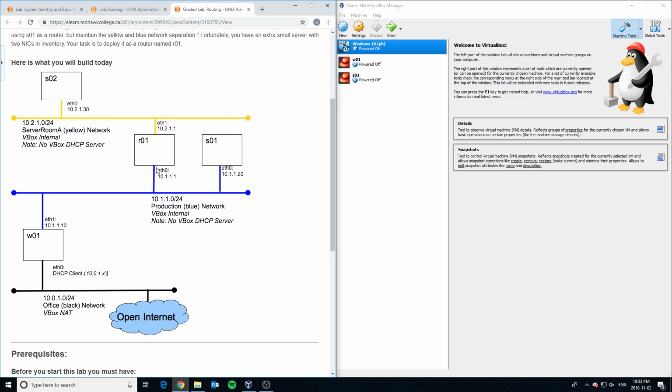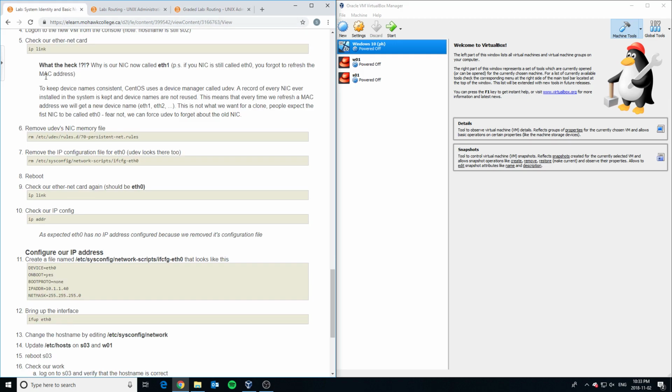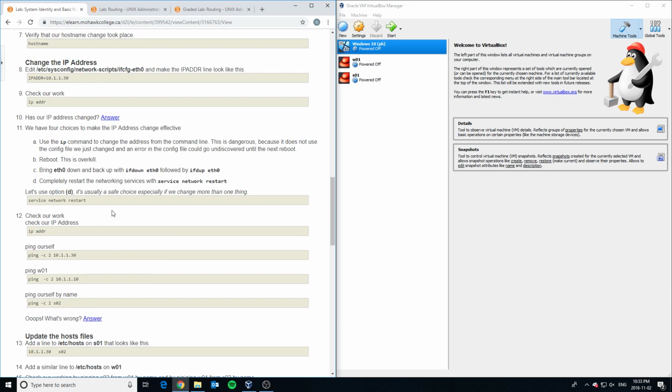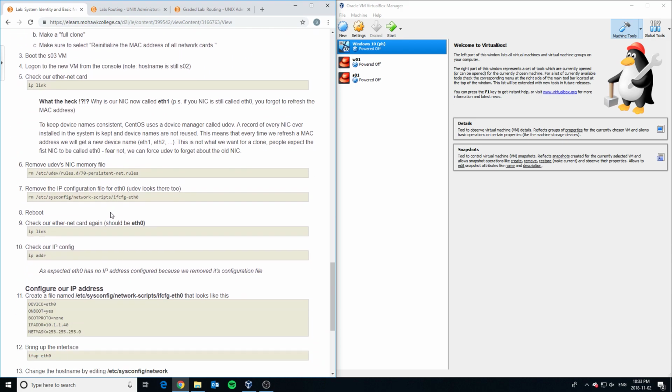SO1 should be able to ping this guy, but not this guy. SO1 and RO1, their blue ports, should be able to ping WO1 as well, but WO1 should not be able to ping this port or SO2. SO1 should not be able to ping this port or SO2, and that's just part A. It's just stuff, like I said, that you learned in system identity and basic networking. So this should be very, very easy for you.